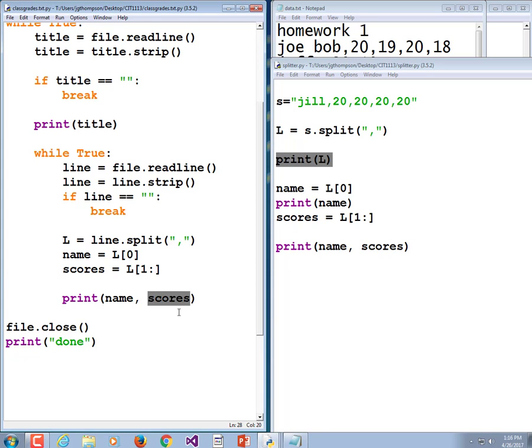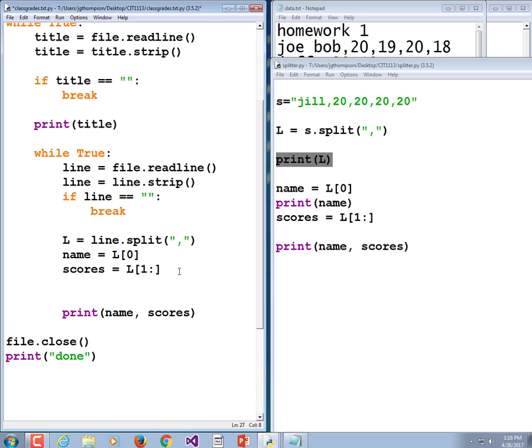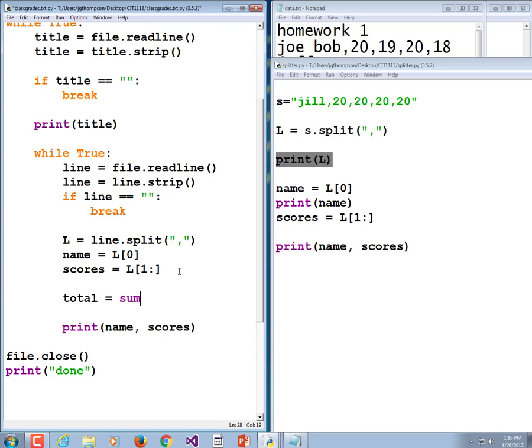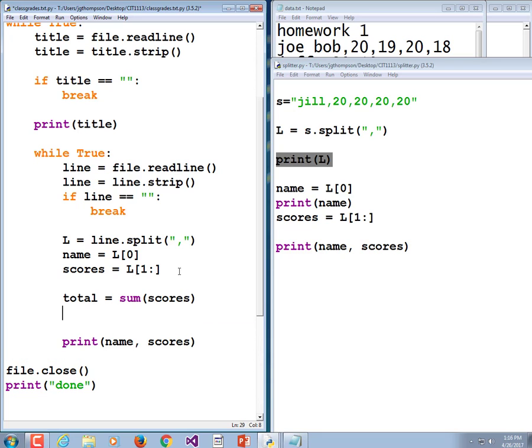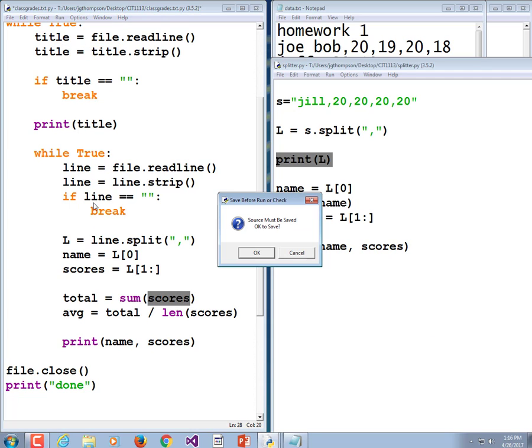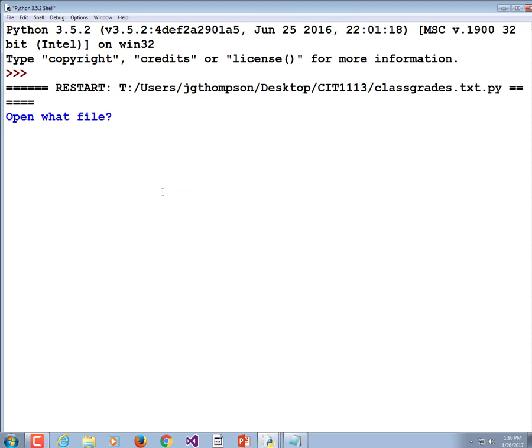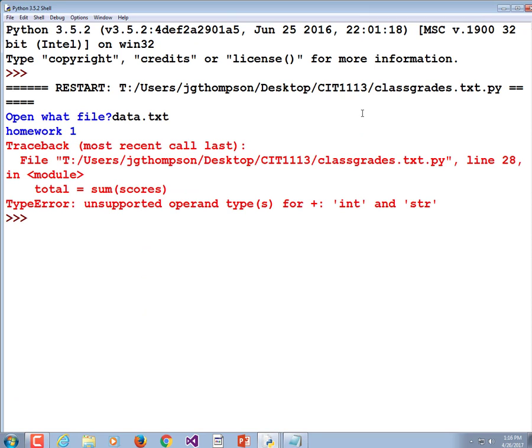Our last hurdle is that scores is a list of strings. Here's what we want to be able to do. Total is equal to the sum of the scores. The average is equal to total divided by the length of the scores. This isn't going to work. This is going to crash because you can't add up strings. So we need a line between these two statements that will convert. Yeah, unsupported operand type. All it's saying is that it doesn't know how to add a string.